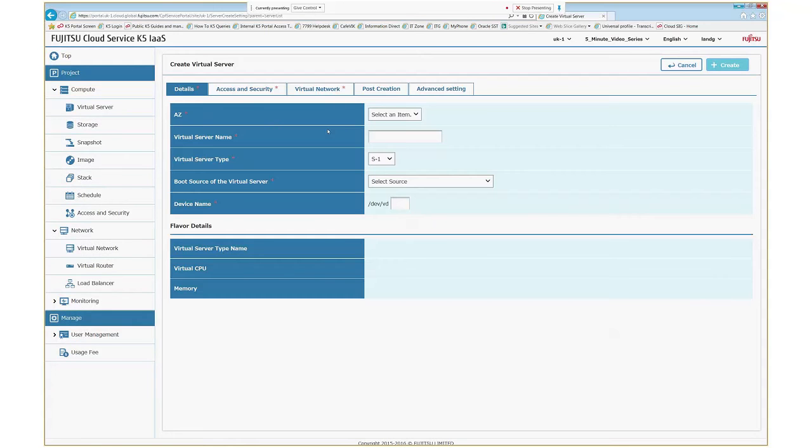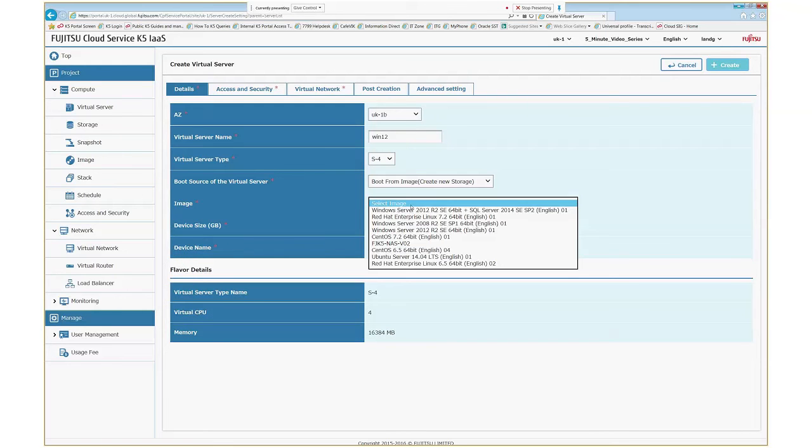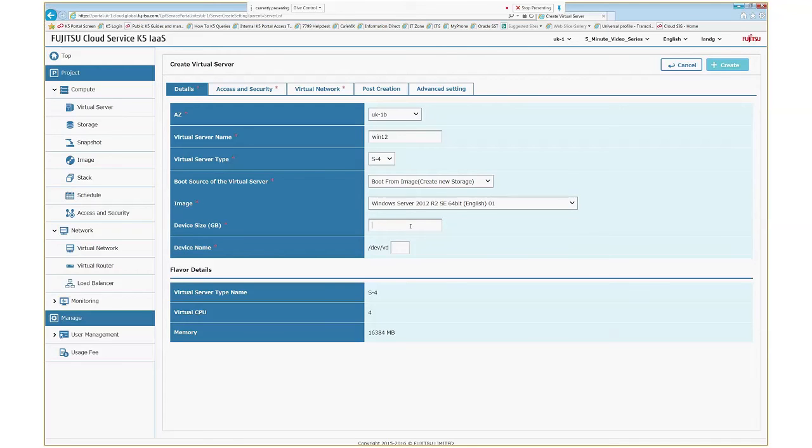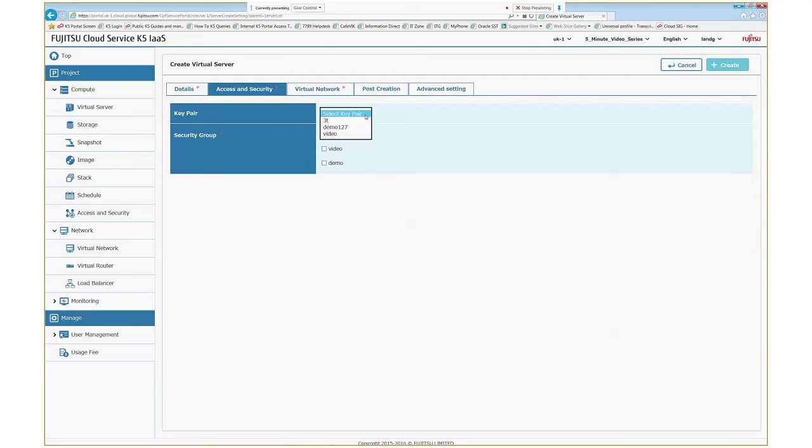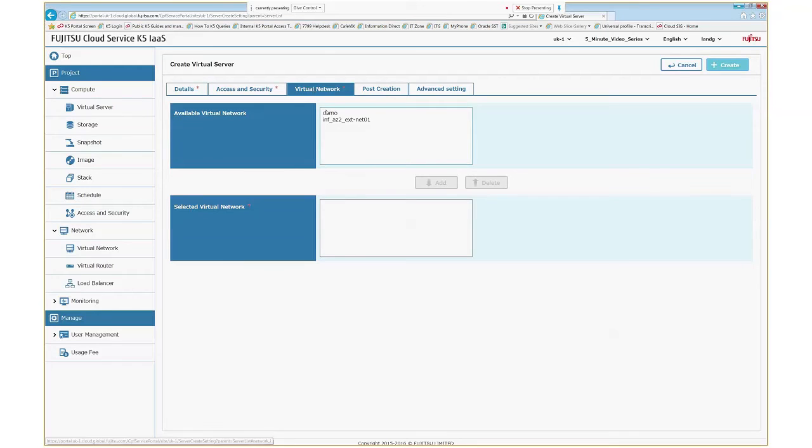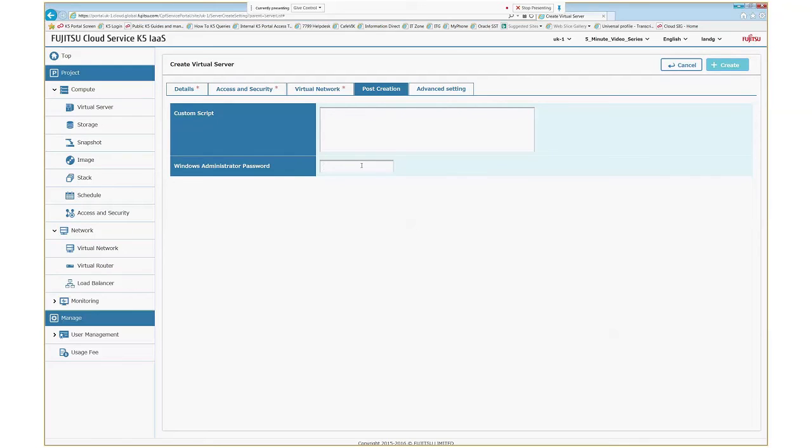And again, I'll give it the same availability zone, give it a nice meaningful name. Win12, how's that for a meaningful name? Give it a decent size, and we're going to boot from image. Select that image that I showed you there, and then we know that the size we need to put here is 80 gigs. That's the mount point it's going to use. Access and security, so we just created a key pair called demo127, and we're going to use the demo security group that we created as well. This is where we select our layer 2 network. Add that in here. Post creation, we'll put in our password.